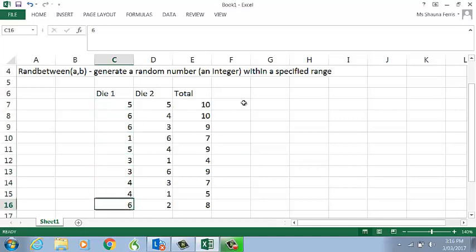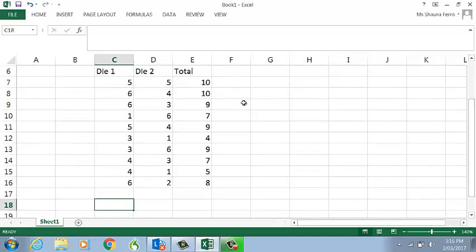Later, of course, we'll be simulating more complicated things than tossing a couple of dice. We'll be simulating things like the number of car accidents or the number of deaths or the size of a flood damage or something like that, more actuarial.